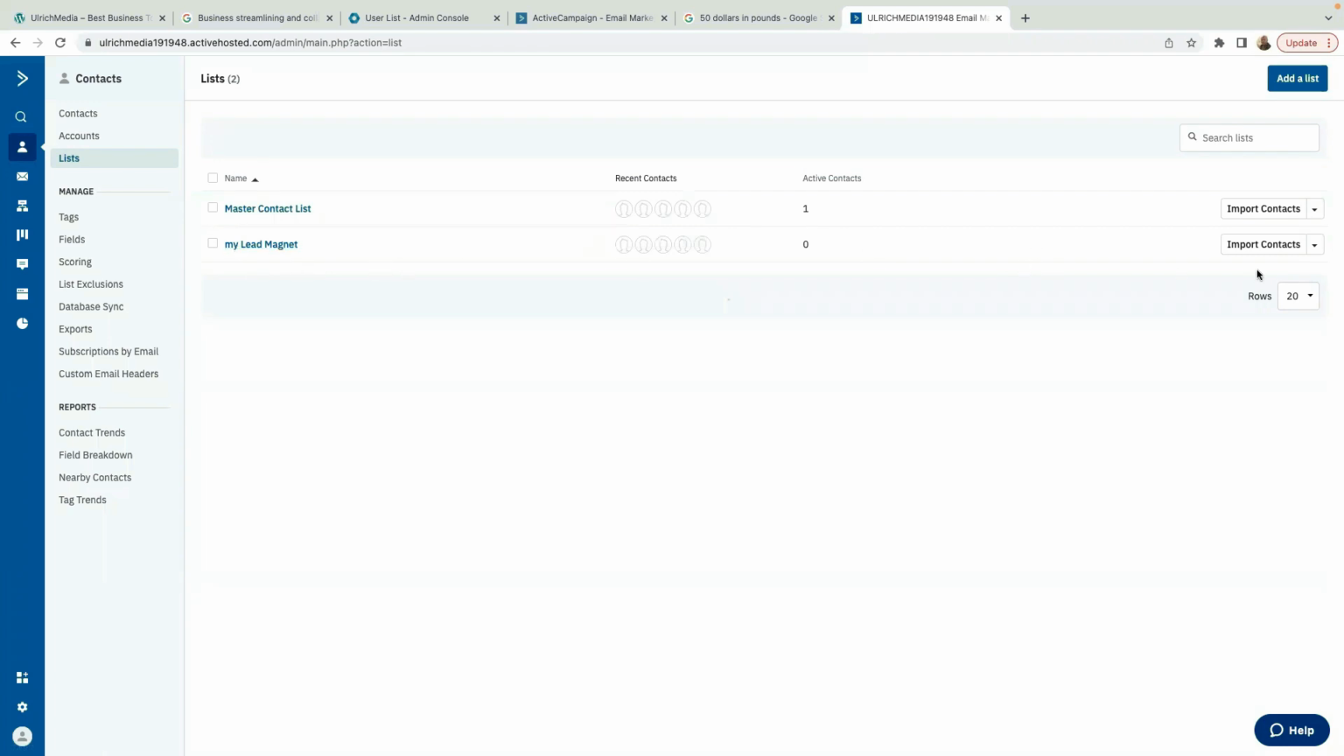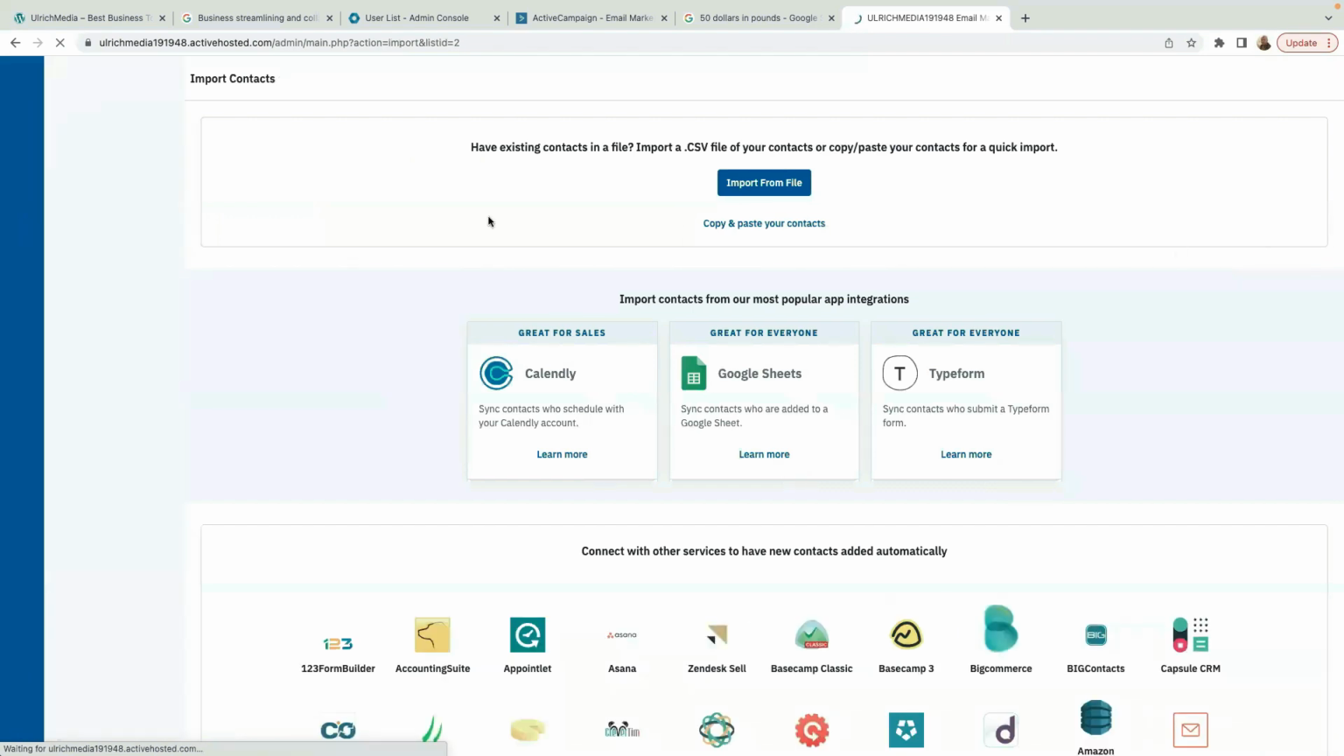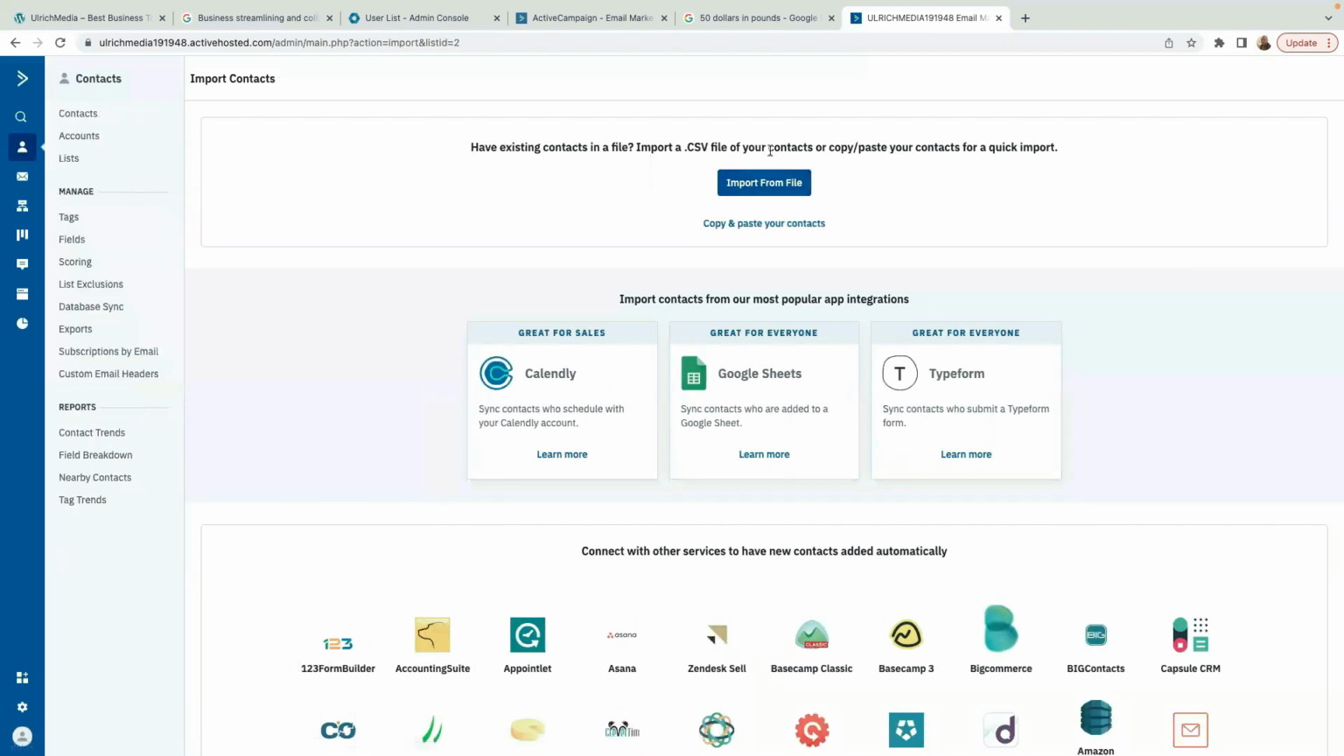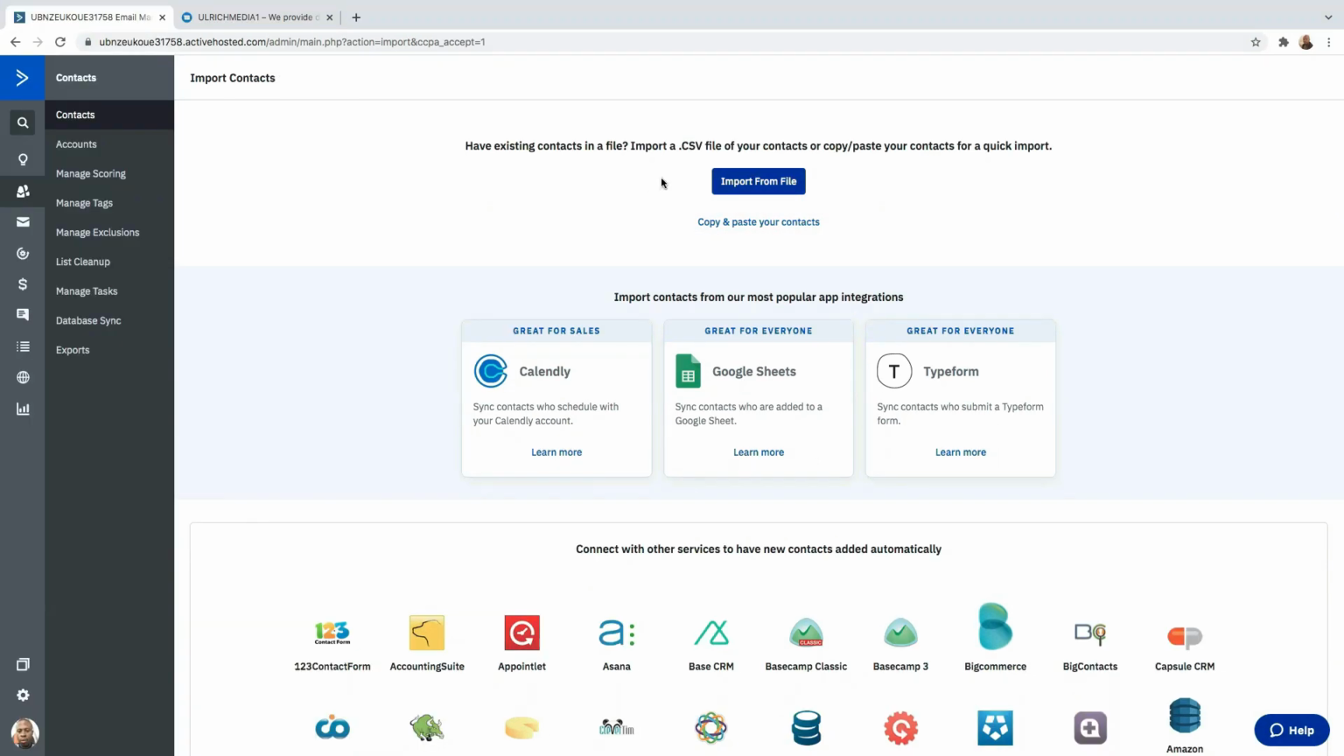Now, if you want to import contacts into your new list, it's also very simple and straightforward. You can just click here on import contact and go ahead and import contacts as a CSV file, or you can copy and paste your contacts. However, if you already have your contacts, that's absolutely fine. There are many other ways here that you can import your contacts. So now we're going to import our contacts as a CSV file. So click here on import file.